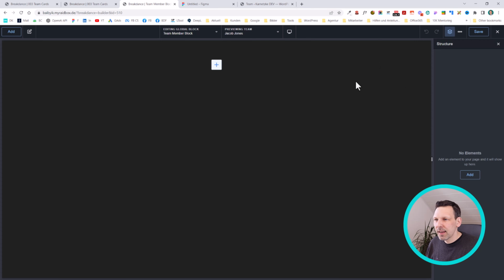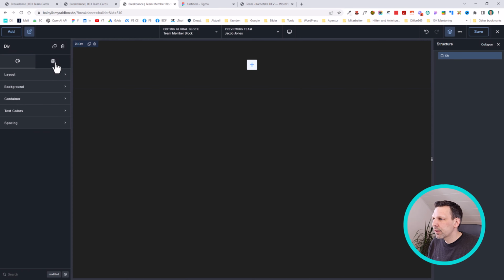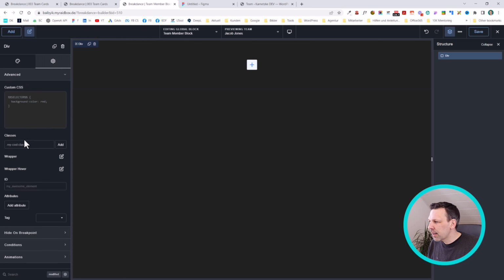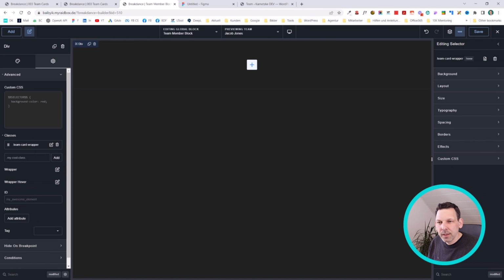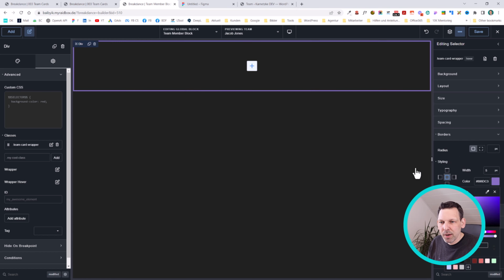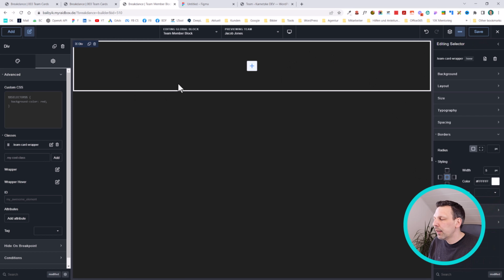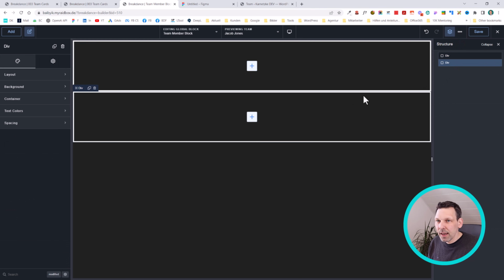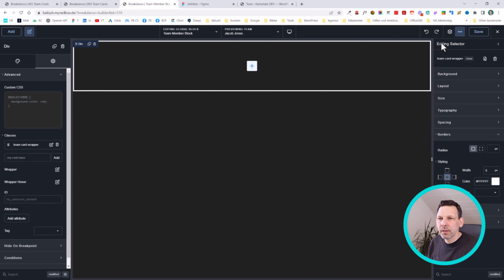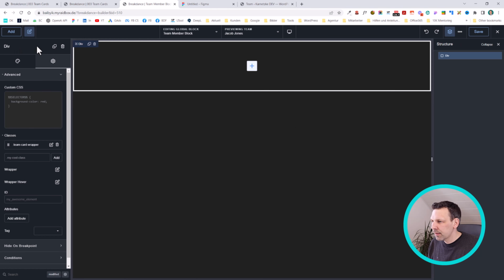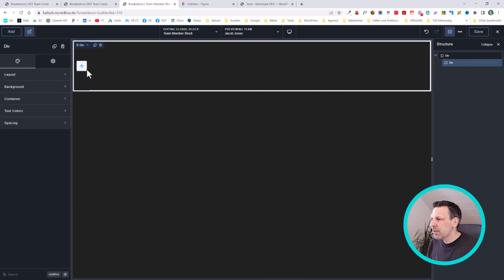So let's add a div at first. Now we go to advanced settings, advanced classes, and add a class for this one, team card wrapper, and now we add a border, maybe 5 pixel, color white for now is okay. And now let's add a second, oops, that was wrong. Let's select our div element, add another div in there.